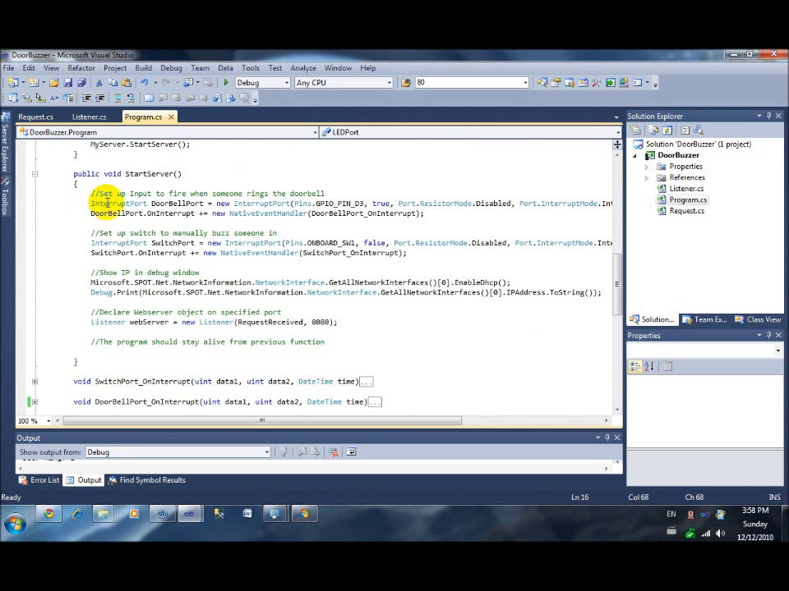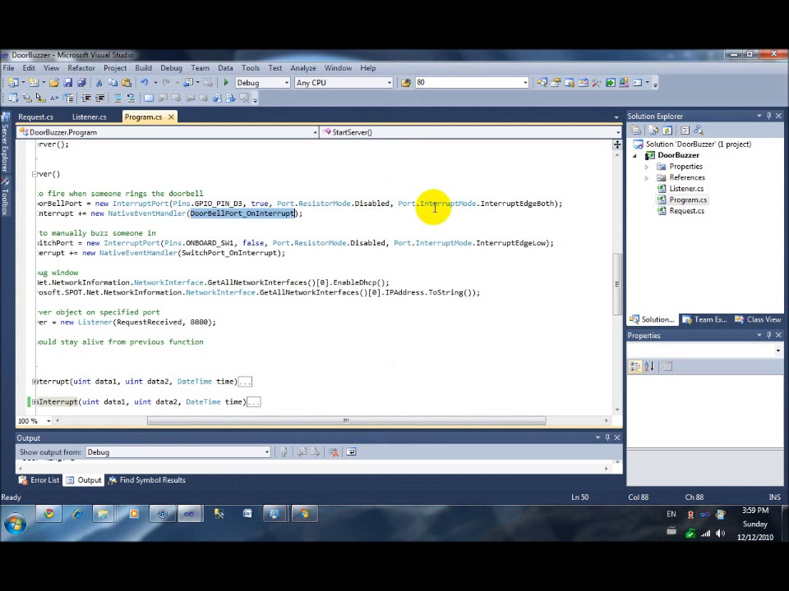I can show you one of the ports I set up as an interrupt port, which is when someone rings the doorbell. So this is really an input port, but I can declare it as firing a function, this method right here, when it switches, when it goes between high and low. And that's denoted by, I want the interrupt to be called on both edges, high and low.